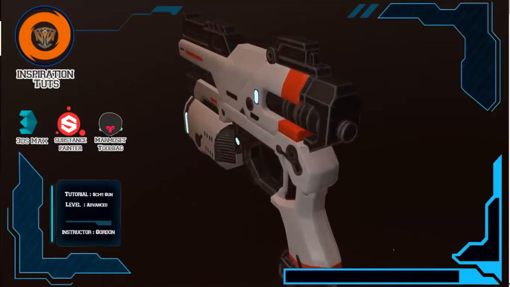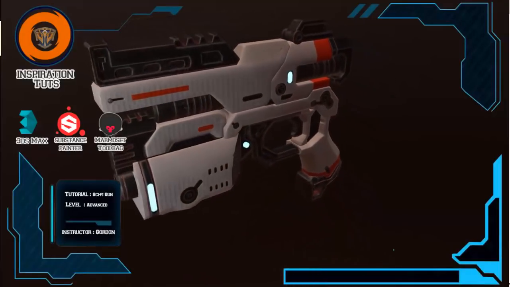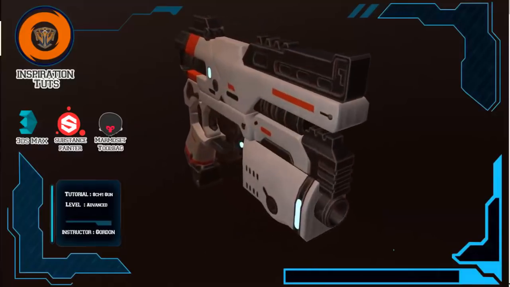Hey, this is Gordon for Inspiration Test, and in this video we're gonna create the sci-fi gun you can see here in 3ds Max and Substance Painter.